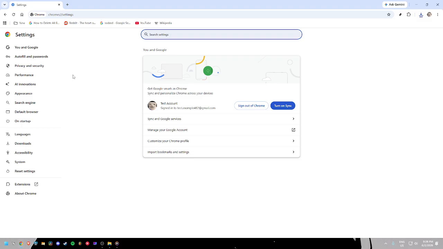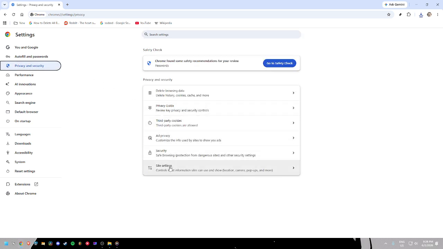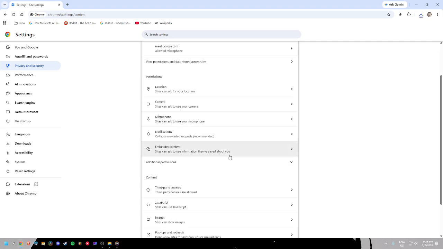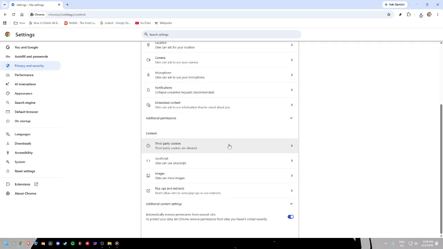On the left-hand side, you will see a navigation panel. In that panel, click Privacy and Security. Next, choose Site Settings. This area allows you to manage permissions that websites can request or use, such as notifications, camera access, redirects, and pop-ups.